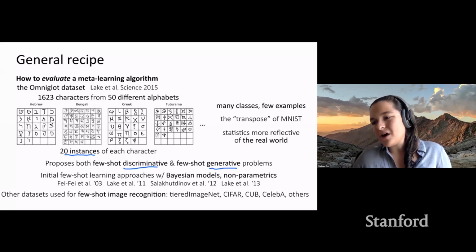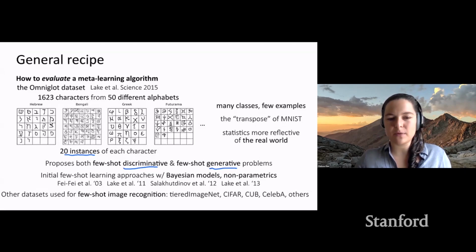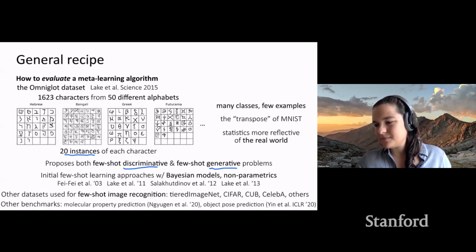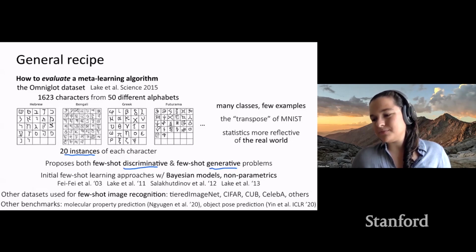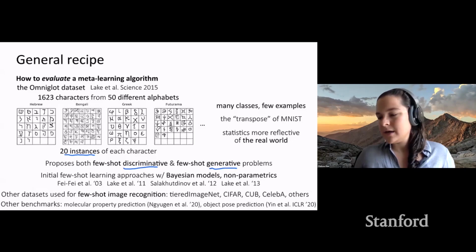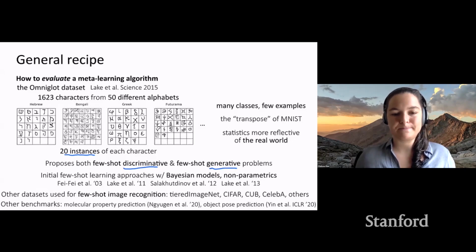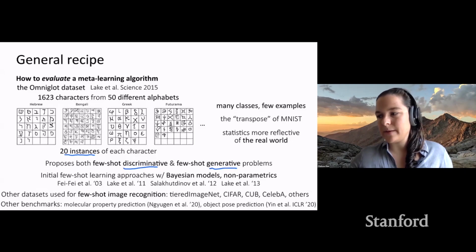Beyond the Omniglot dataset, which in many ways already has fairly saturated performance, people have used other image recognition datasets like ImageNet and different variants of that, CIFAR, CUB, and tieredImageNet. And beyond image classification, there are also a couple of other benchmarks that I'll mention in case you're interested in using them for your course project, such as predicting the properties of different molecules and predicting the pose of different objects. Okay, so these are some datasets that people have used for evaluating meta-learning algorithms.